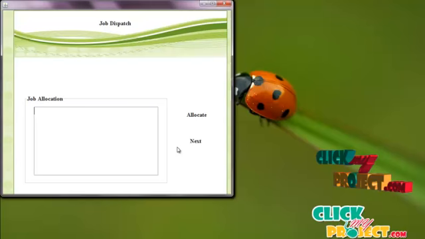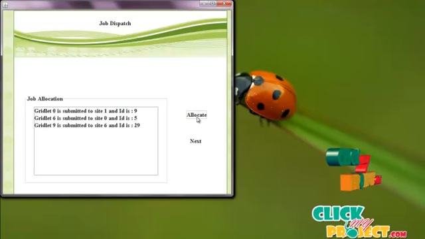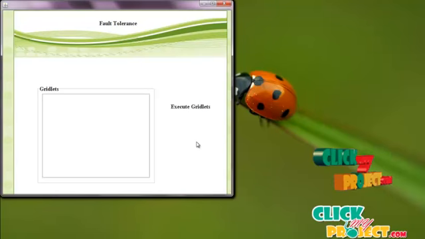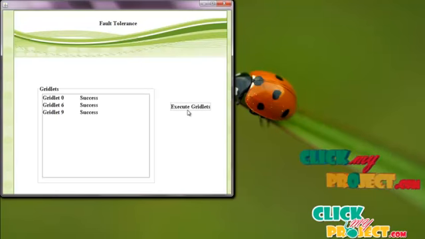Press allocation. Then the failed jobs are allocated to the resource for successful execution. Press next. Click execute gridlets. Then the failed jobs are executed in the resource and succeed.